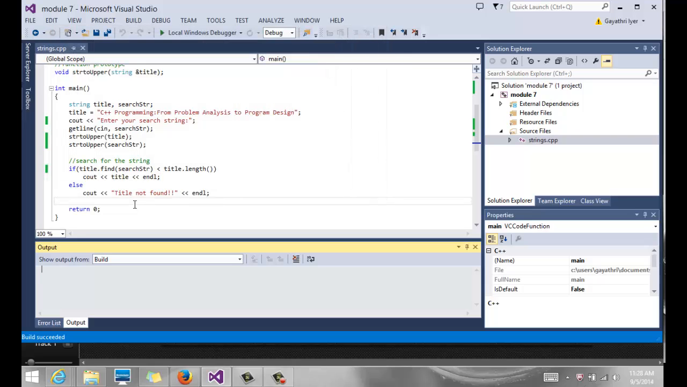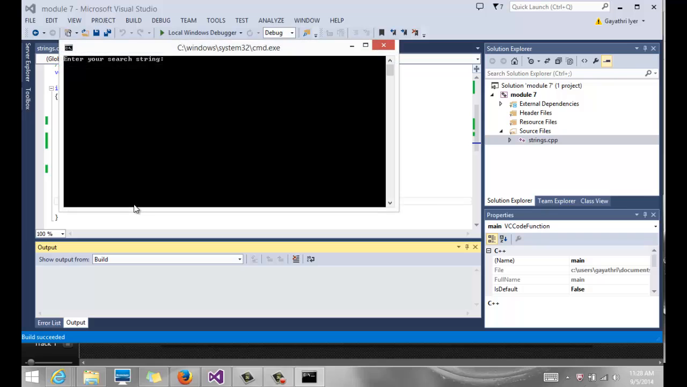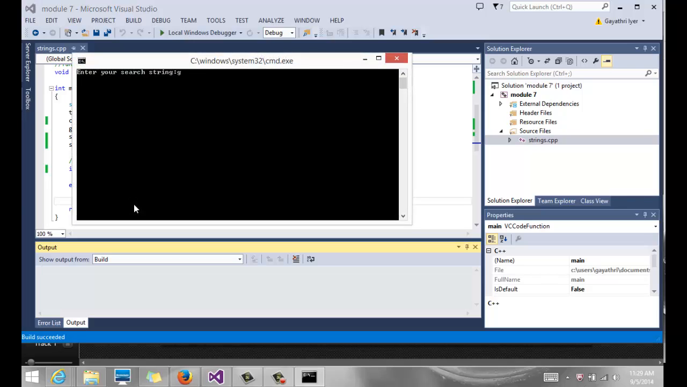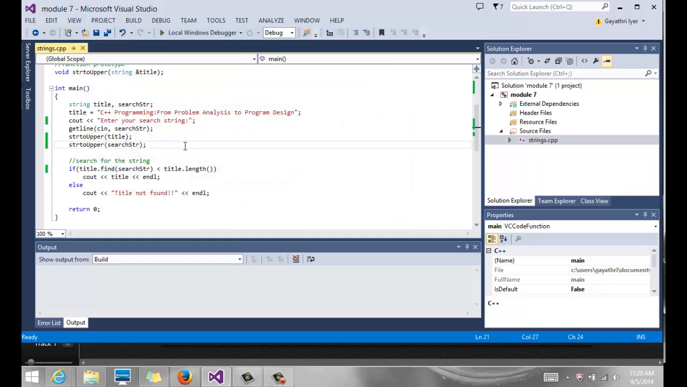And it returns the name of the book. Now let's go back in again and search for something else. So analysis. Now notice it converts both to uppercase. So uppercase or lowercase, it'll find it. But what if I search for games? Then it says title not found. So there is no title that has the word games in it. So this could be a very useful program for assignment number 6, or if you just want to know about string functions.